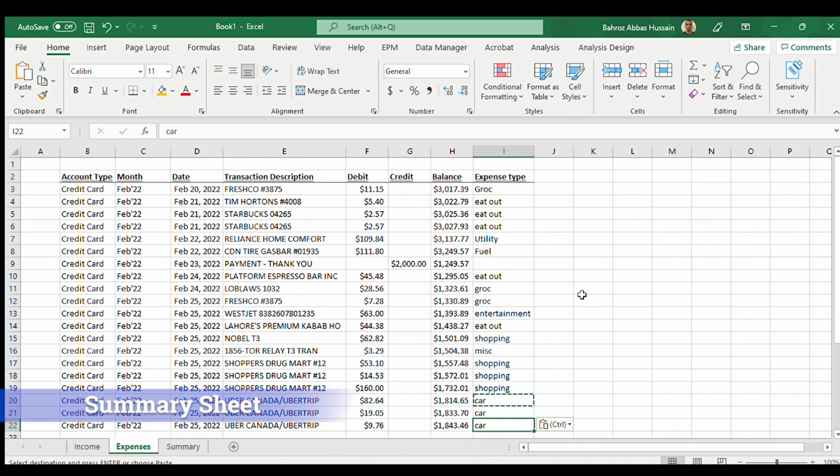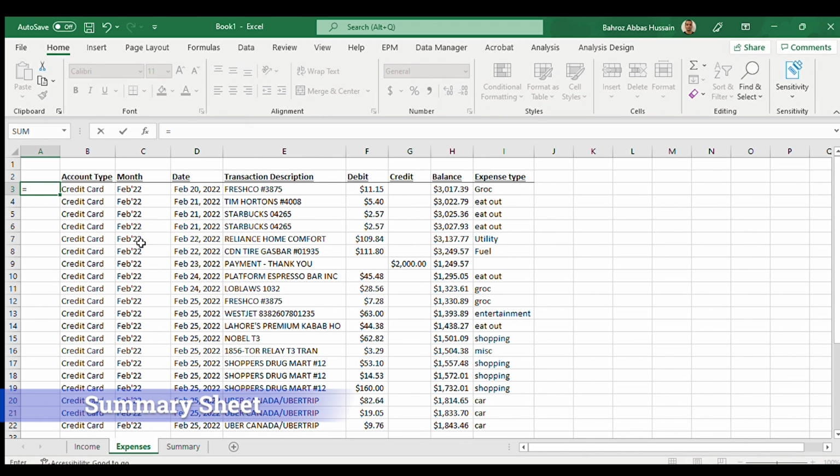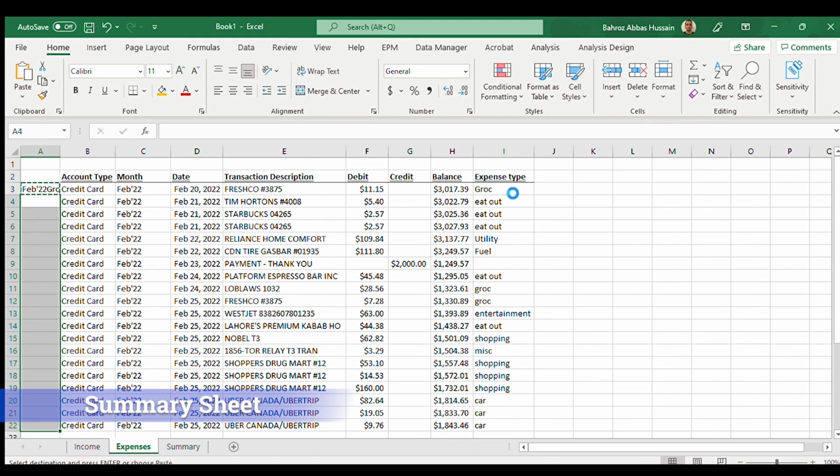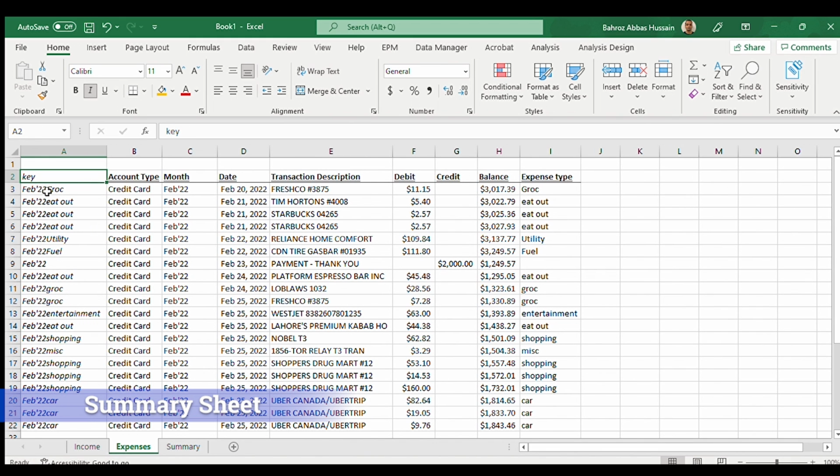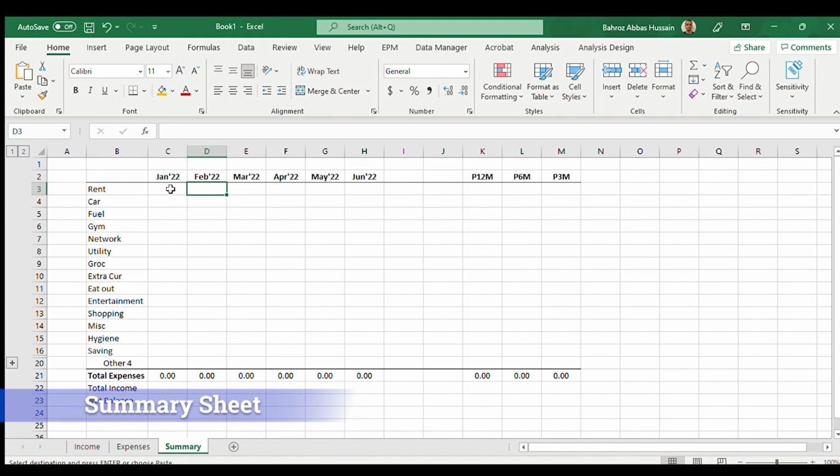Now, once all the expenses have been classified, here in column A, we'll create a key which will help us pick each line item into the summary sheet altogether. So we'll do equal to month, go on the month, press add, and then go on the expense type. And then copy paste this across, Control C and Control V. Now we go on summary sheet and put the formula there. And here we will link the summary sheet in a way that it extracts all the data from expense sheet and income sheet.